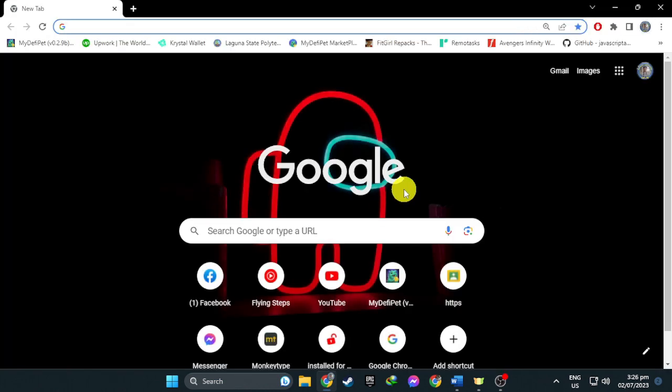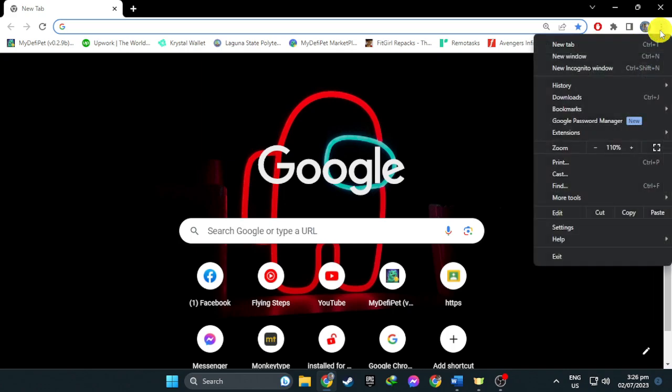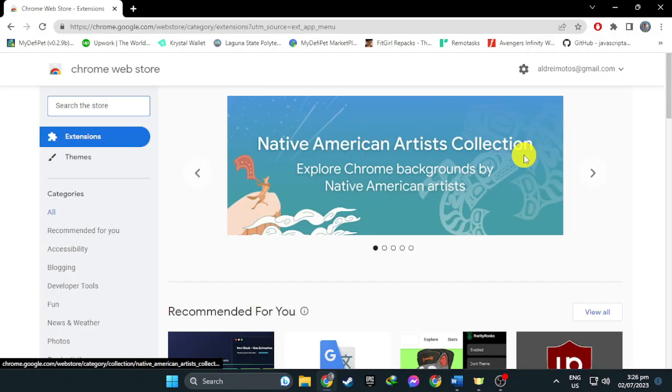And then in the upper right corner, you will see 3 vertical dots. Click it. After clicking, a drop-down menu will appear. Scroll down a little bit until you find Extensions. Click Extensions, and then 2 options will appear. One is the Manage Extensions and the other one is Visit the Chrome Web Store. Click on the Visit the Chrome Web Store.